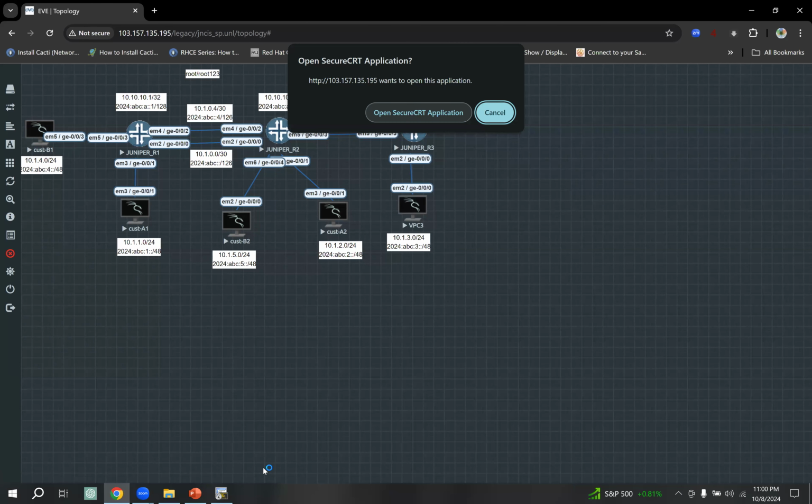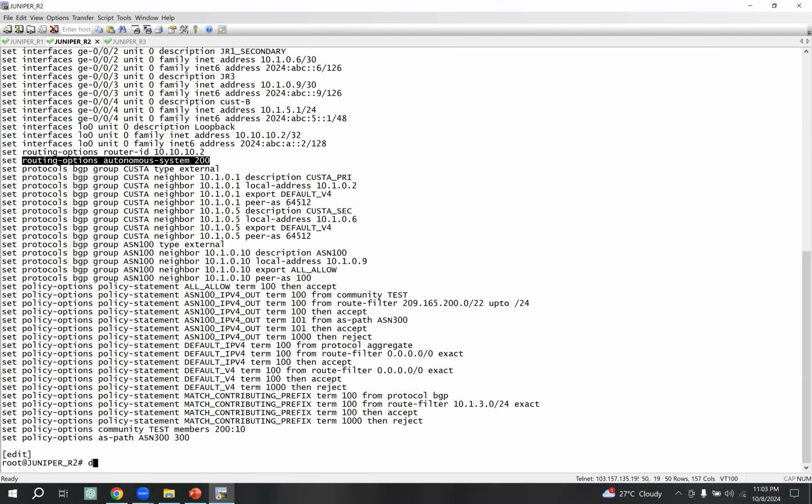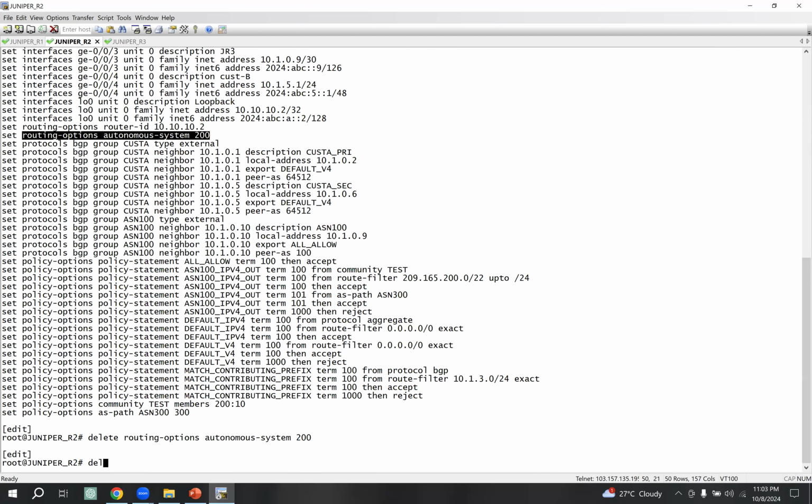Do a display set. Very simple, just IP address configuration. Set the loopback interface and set the IPv4 and IPv6 addresses, and set the IPv4 address as the router ID. So second router, no need for BGP, so no need for autonomous system here. Delete. Store.